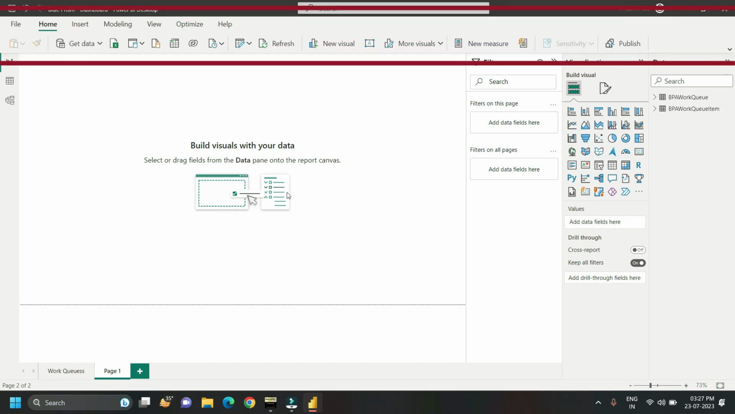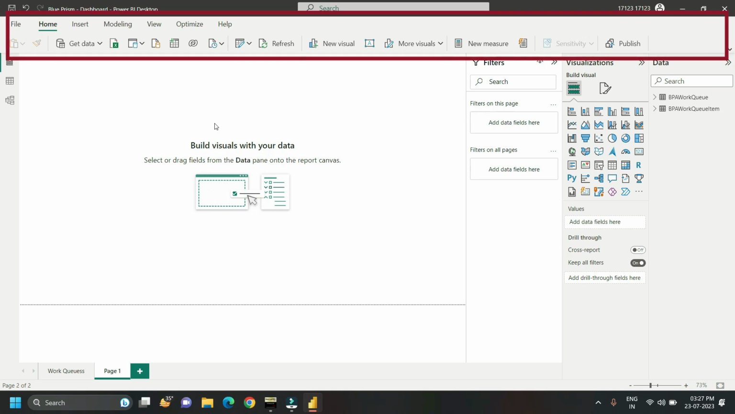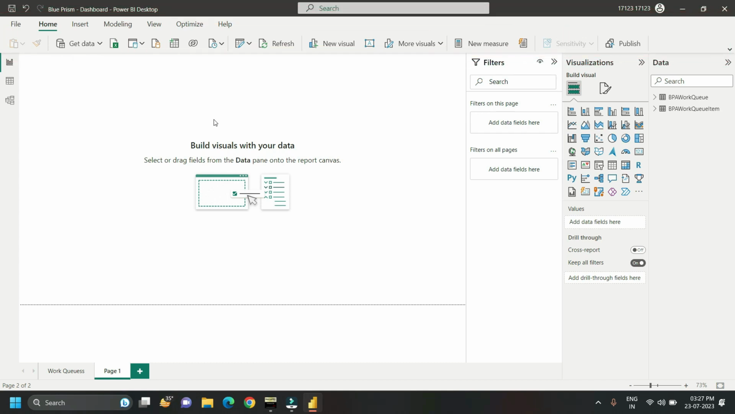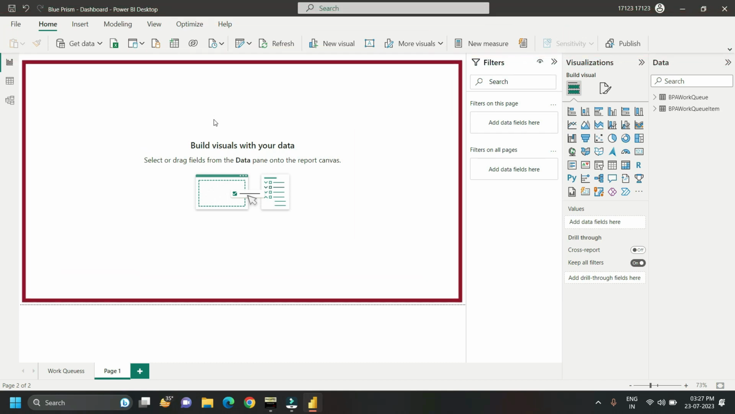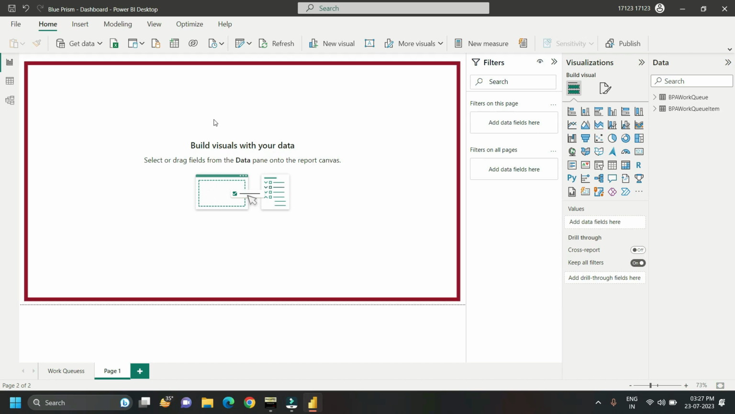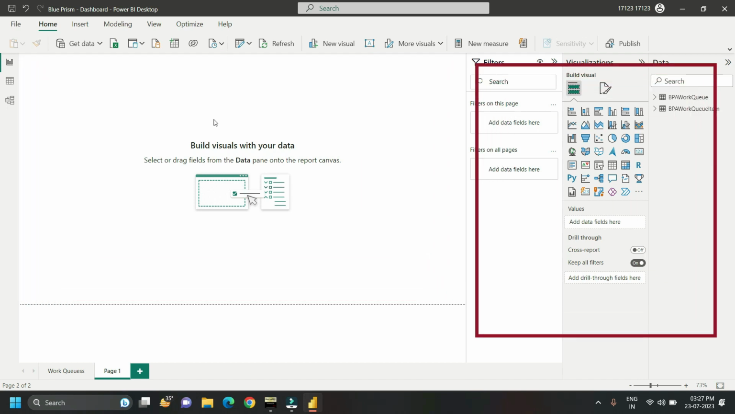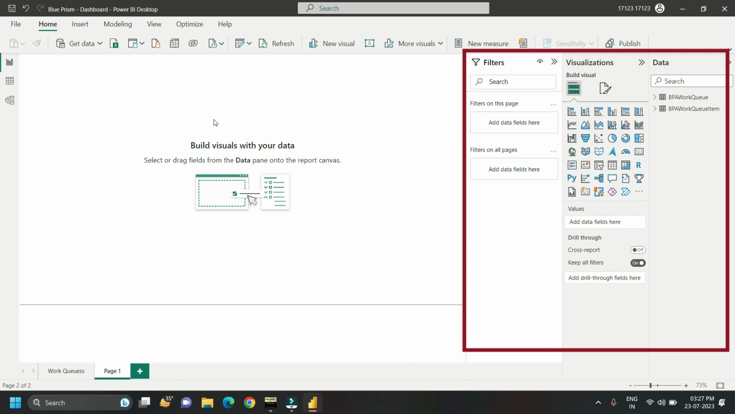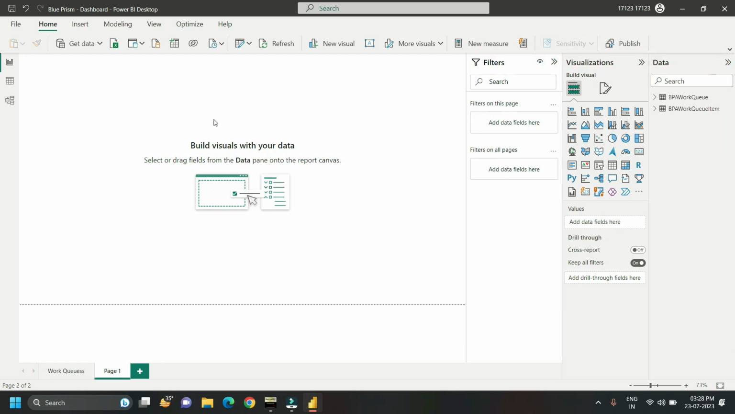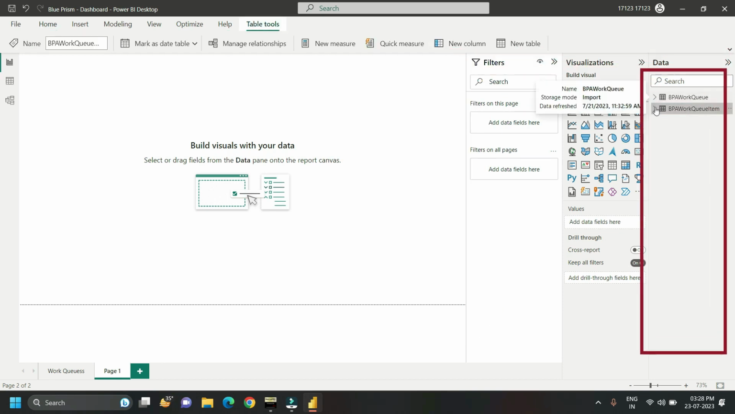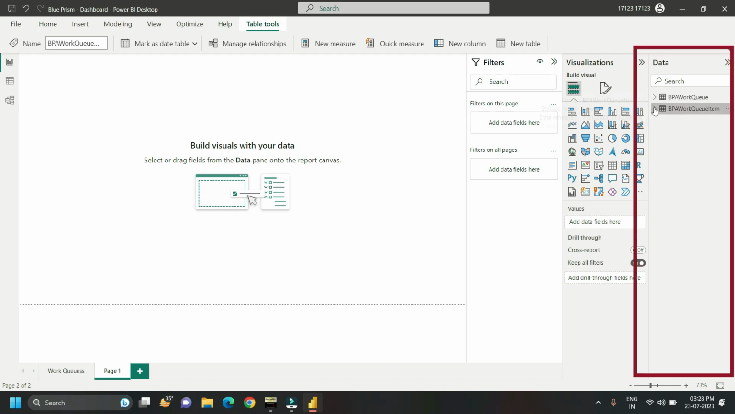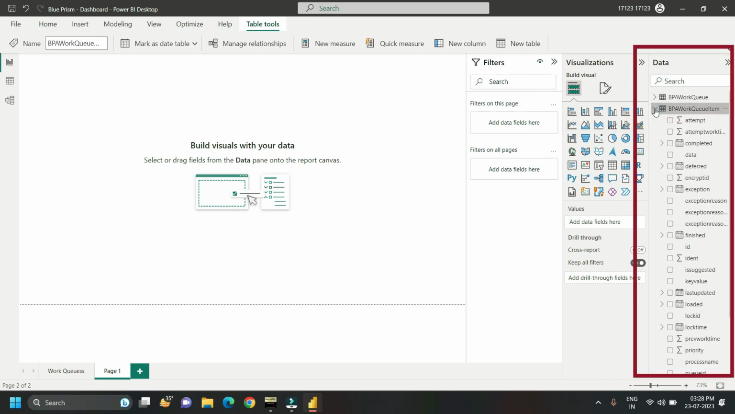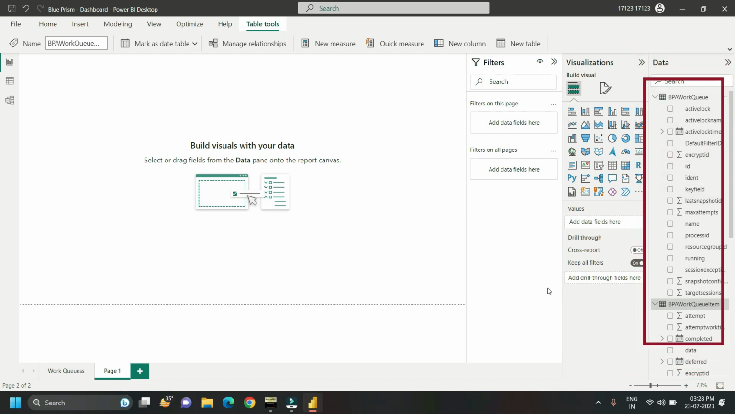On top, you see the ribbon panel. Just like most Microsoft products, it gives access to various tools and options for working with Power BI. The pane in the center of the screen is the canvas where we'll be creating our dashboards. On the right hand side, you can see the data, visualizations and filters panes. All the tables that you have selected are visible under the data pane. On expanding each table, you get to see all the columns of that particular data table.